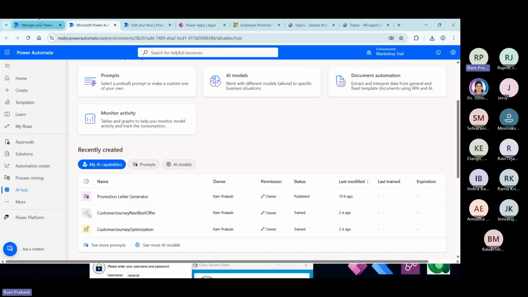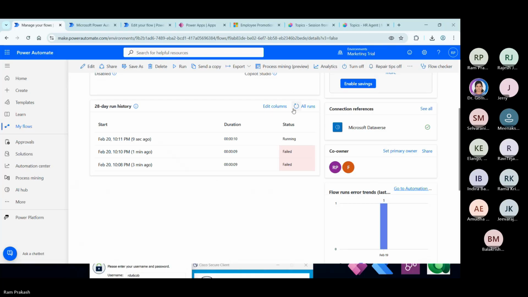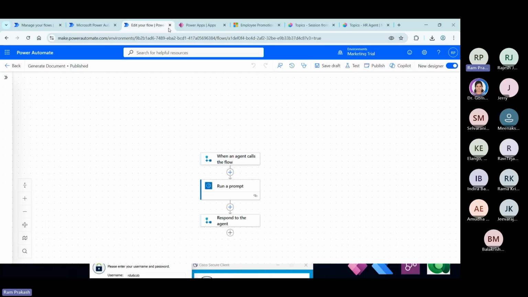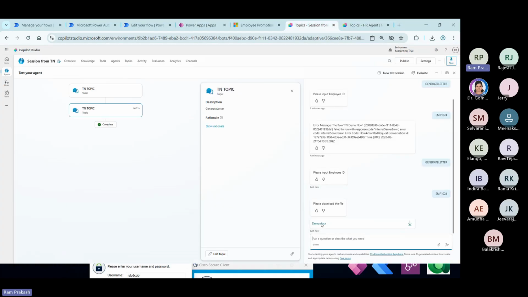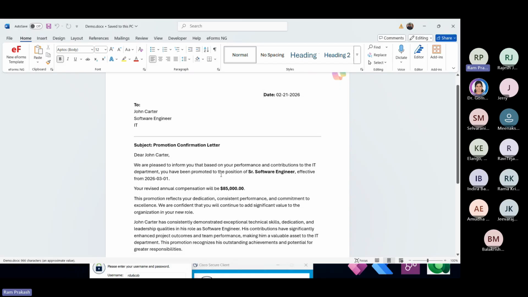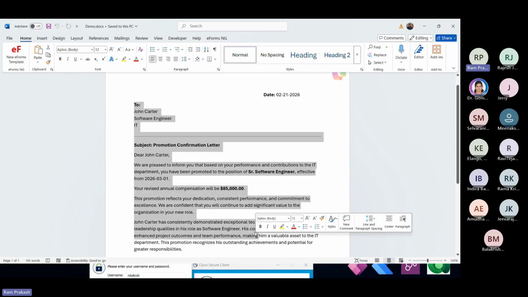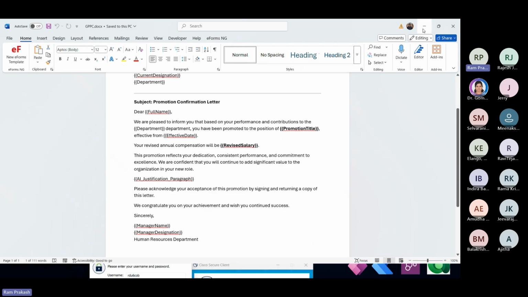Let us see the flow. Okay, I think it's doing something. We can see it got success. I'll go to my agent here, which is this one. So you can see the document automatically gets generated here, and I can download the document, and I can open the document, and you can see with the respective values all the values are populated here. So this is just a simple one which we have generated.